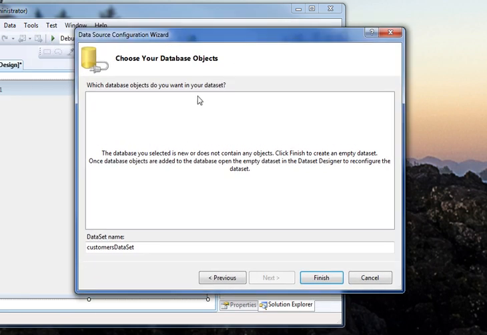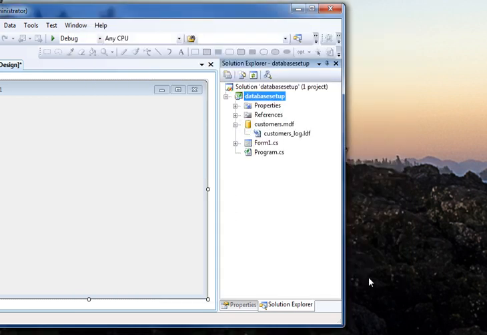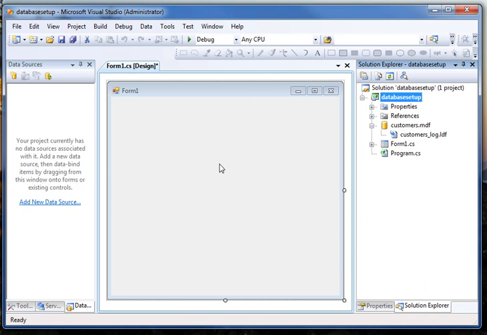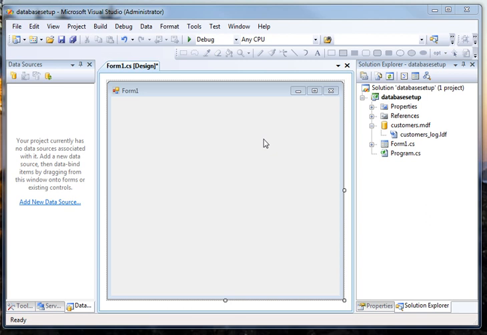When the choose your database objects pops up, we're going to make this connection later on with the objects. So for right now, let's just say cancel that out and we'll get ready to move on. So at this point, we have a customer's database that's showing up in our Solutions Explorer.